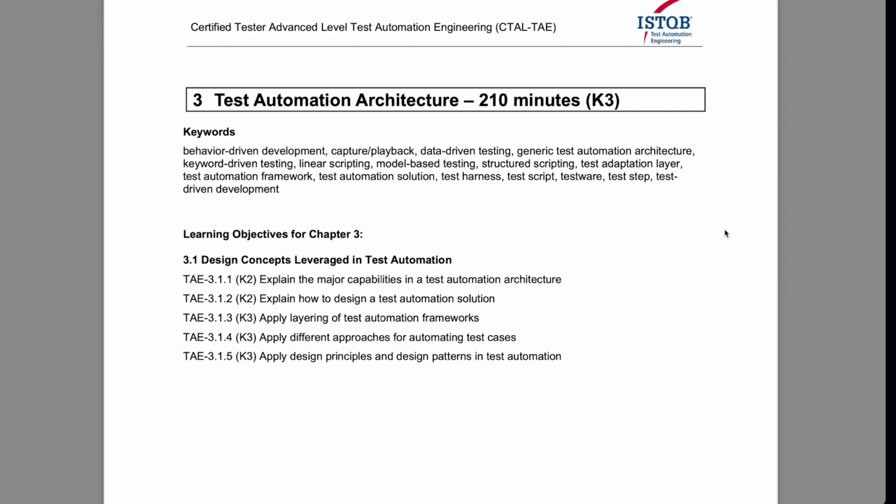In today's episode, we are diving into our third chapter of ISTQB Test Automation Engineer syllabus. It is called Test Automation Architecture. We will break down the key principles of building a solid automation framework, focusing on scalability, maintainability, and efficiency in test automation.